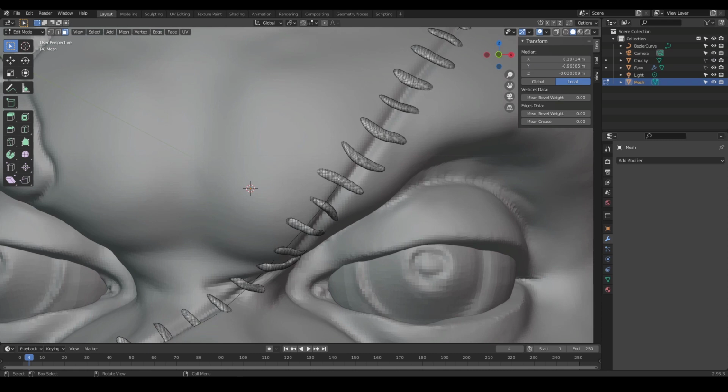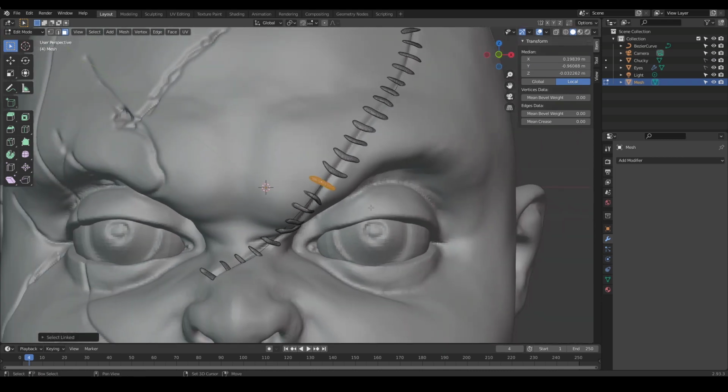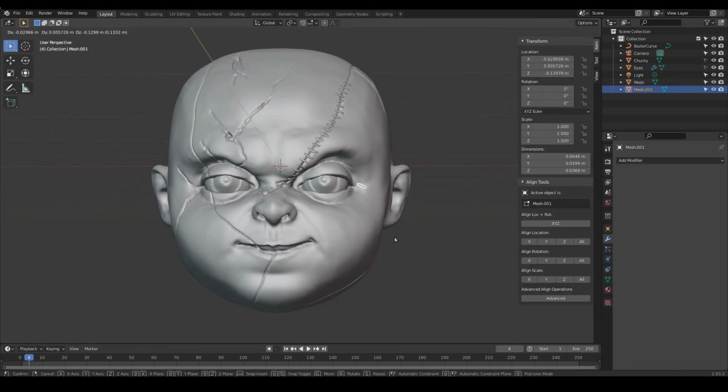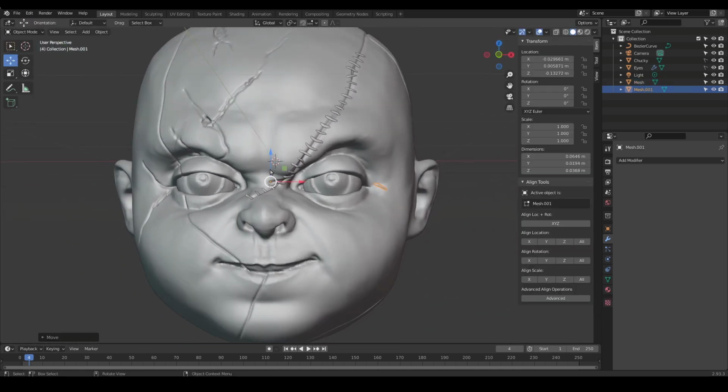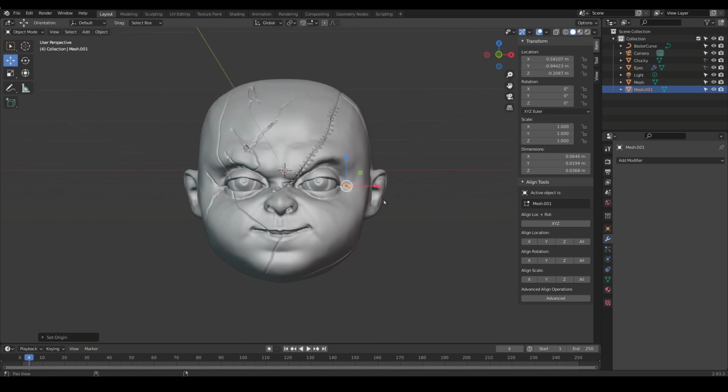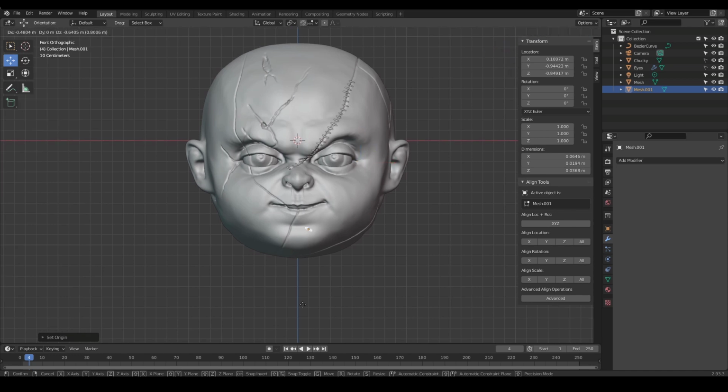I'm gonna hover my mouse over here, press L, Shift D to make a copy, press P, separate by selection. Okay, so this is the one I'm gonna be using. If I go to the move tool, it's all the way over here. So this is very important: set origin to geometry. And I'm gonna go ahead and move this down.